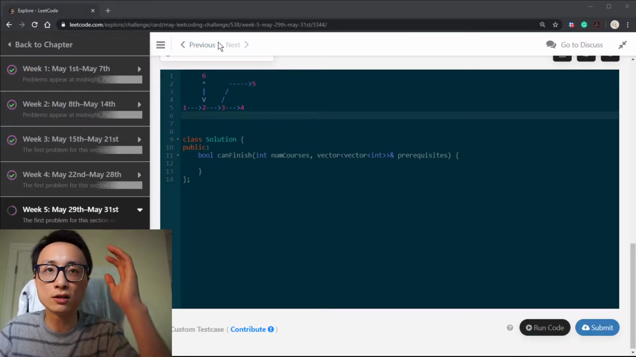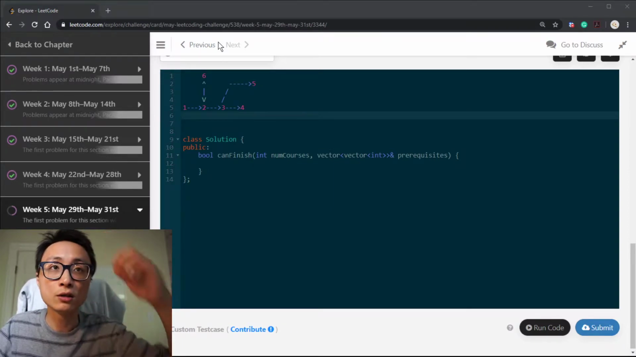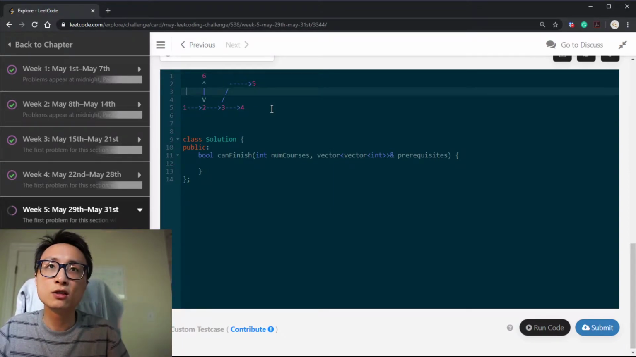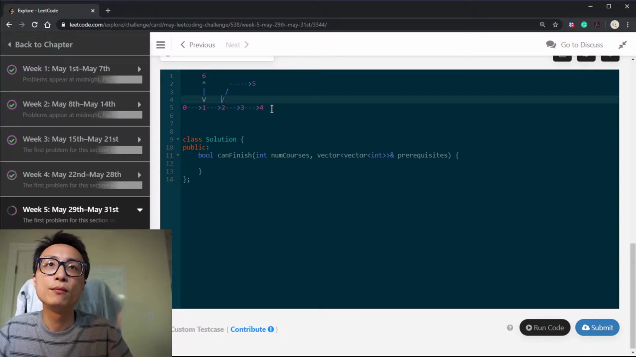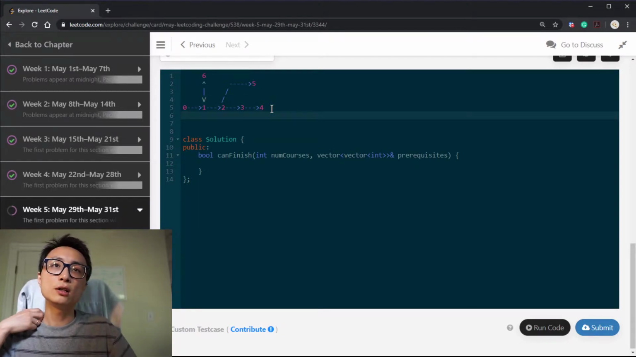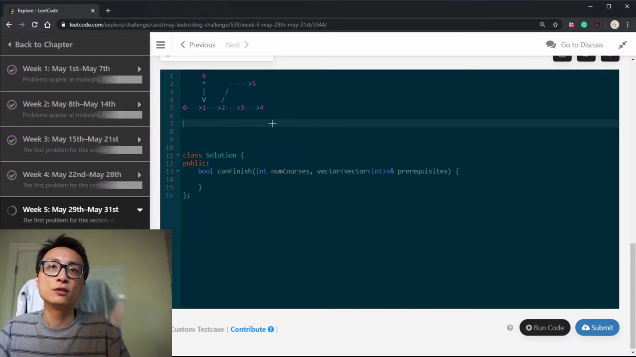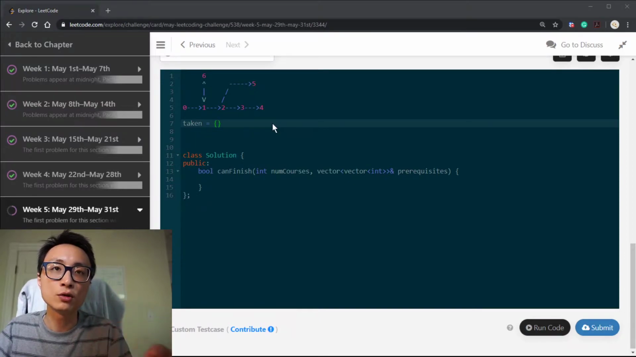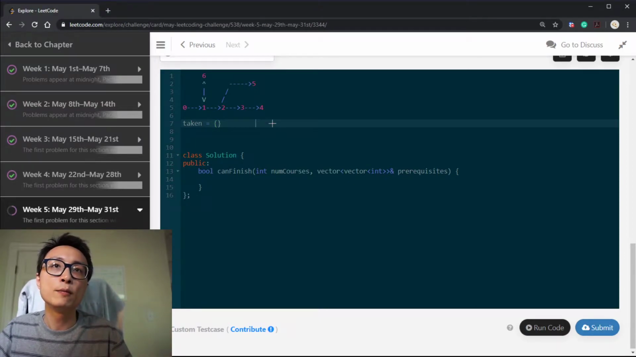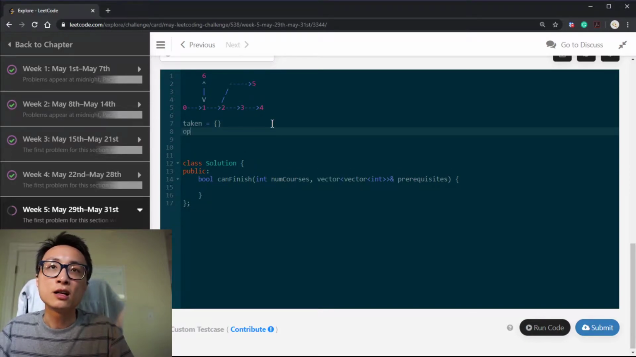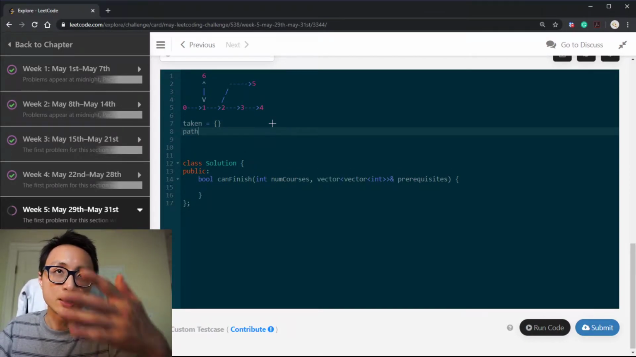So let's just imagine that we have to take all these courses. Maybe add this 0. Just looking like this. So just imagine that I'm a person actually taking courses. Obviously we have to have a little notebook to keep track of the courses we have actually taken, and the current path that I'm taking inside this graph.